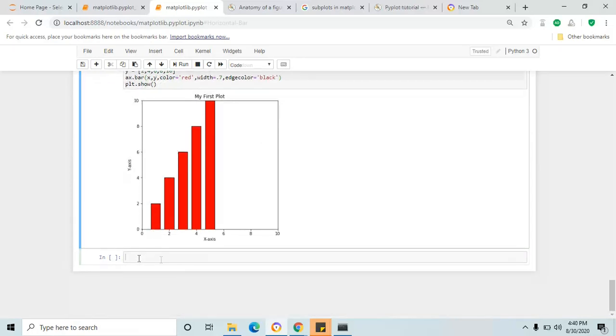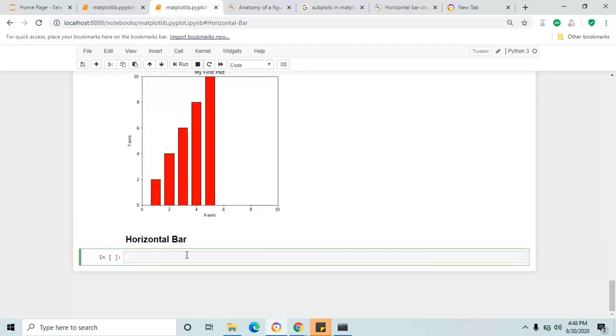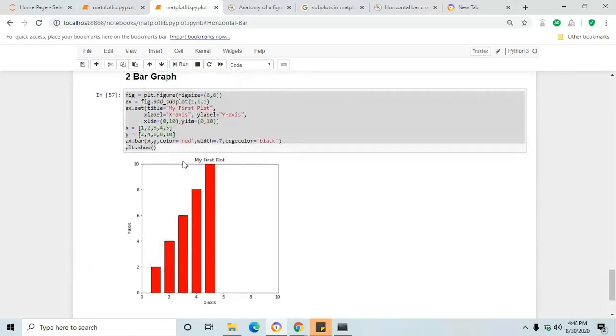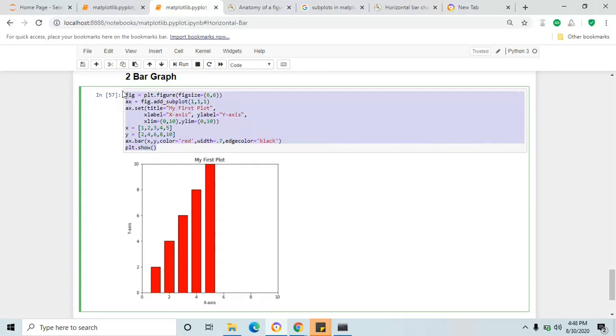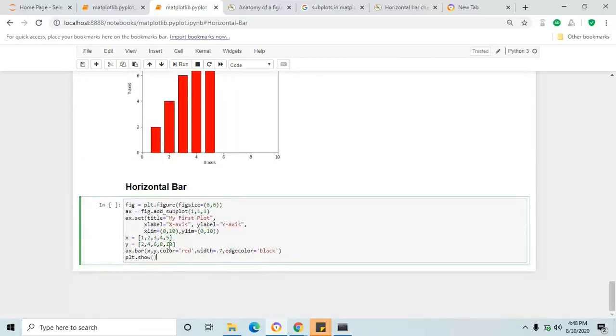The next one, horizontal bar. The syntax line is almost similar to the vertical bar. You just copy from the above cell and place it below, and then just remove all the attributes and add barh, which represents the horizontal bar.